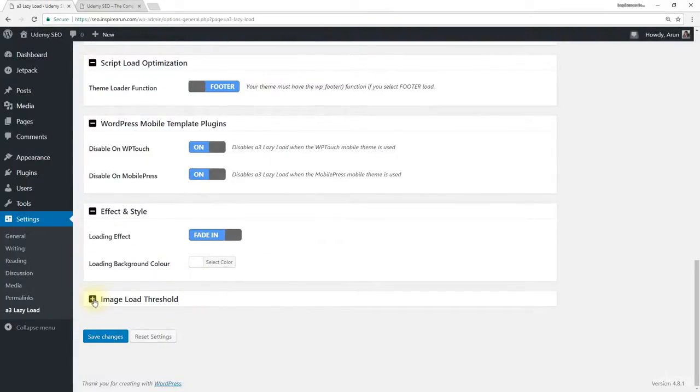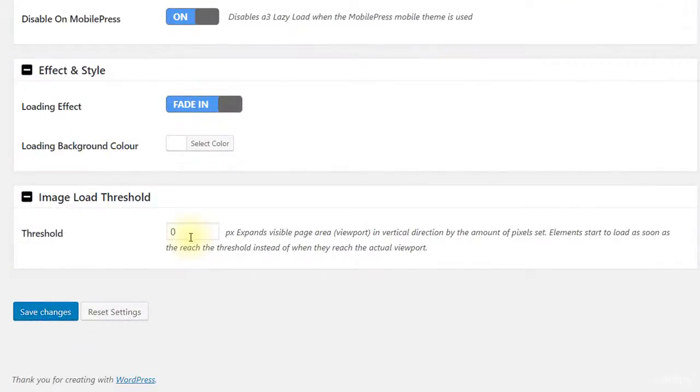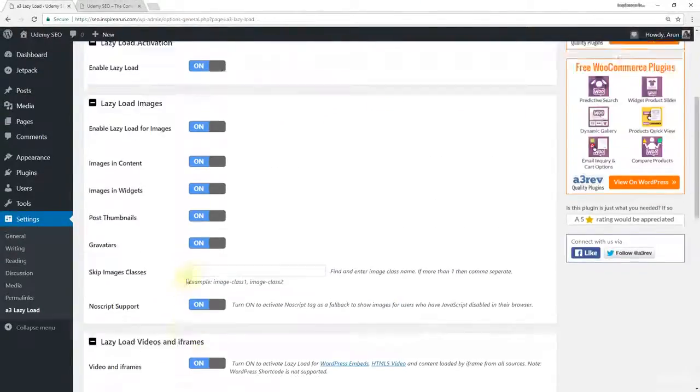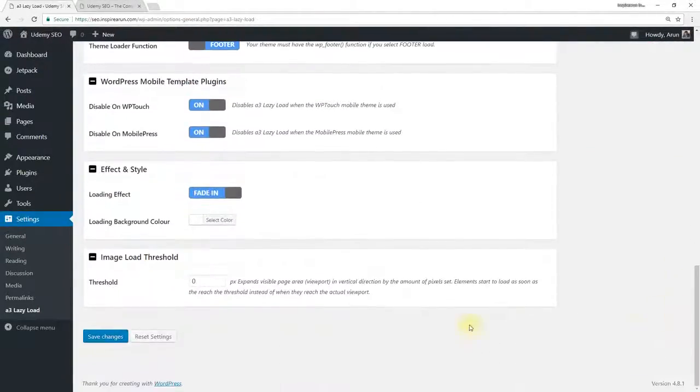Here comes the last section, that is image load threshold. It's best to keep it as 0 pixels, but if you increase this threshold, then elements start to load as soon as the user reaches this threshold instead of when they actually reach the actual viewport or the actual section of the page. So we have completely configured this A3 Lazy Load plugin. Now after configuring, click Save Changes.